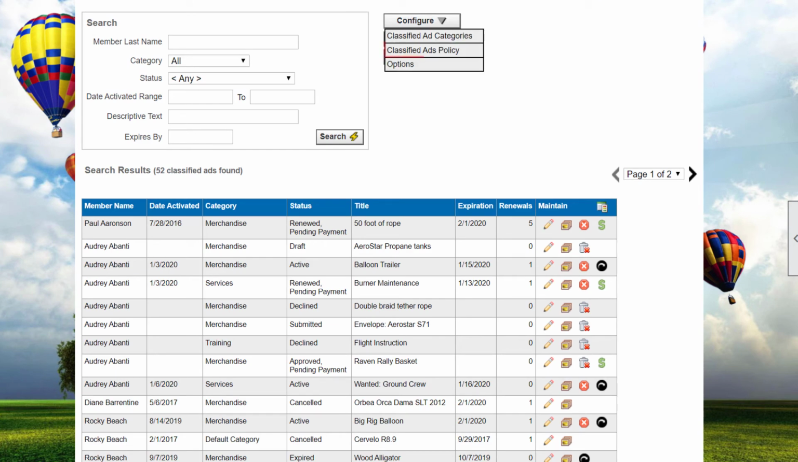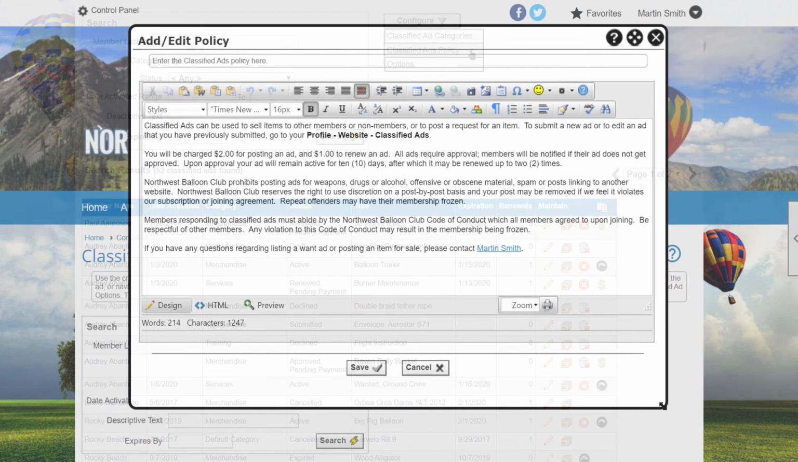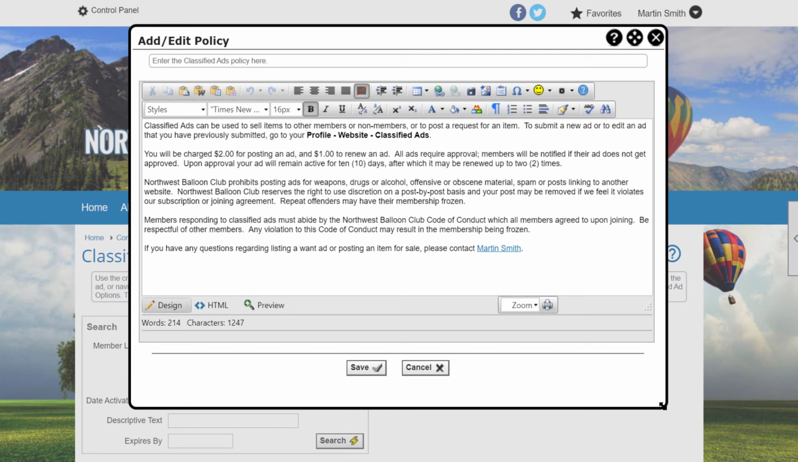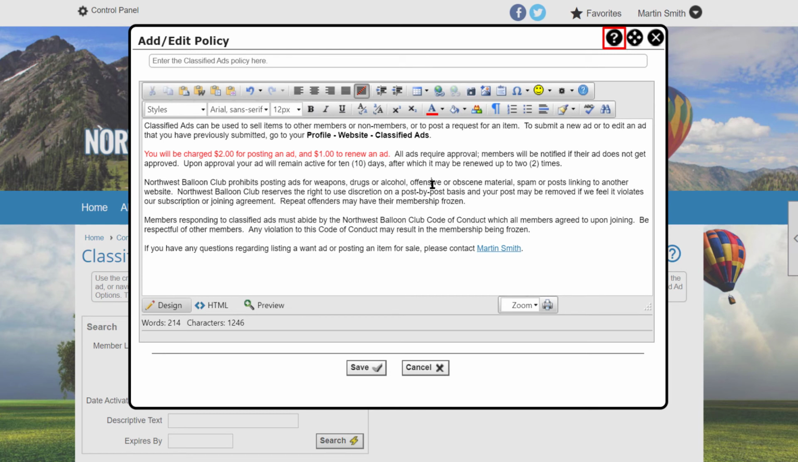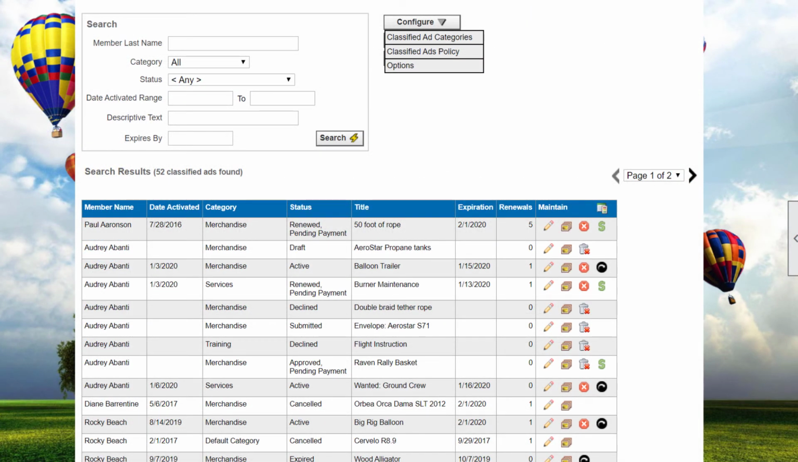Select Configure Classified Ads Policy to define club policies for posting and responding to classified ads. This presents the Advanced Content Editor, allowing you to create fully formatted text, including sections, lists, etc. Please click the Online Help or watch the ClubExpress Advanced Content Editor video for details on how to create content.